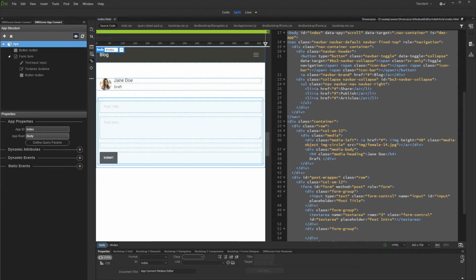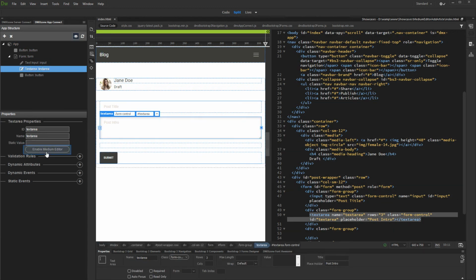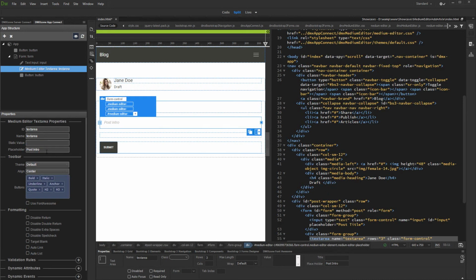We created a form containing a text field and a text area. Select the existing text area. In the App Connect panel, under Properties, select Enable Medium Editor. You can insert static value and also a placeholder text to be displayed in the editor field. Select one of the included design themes.